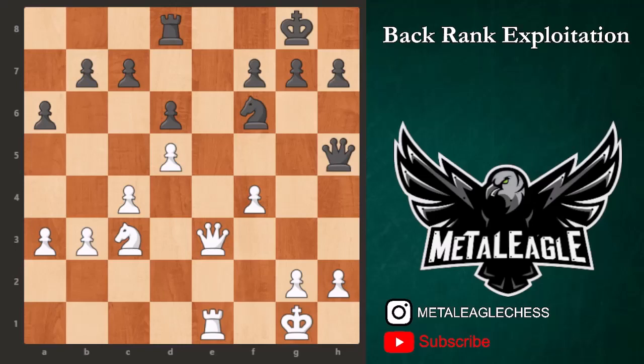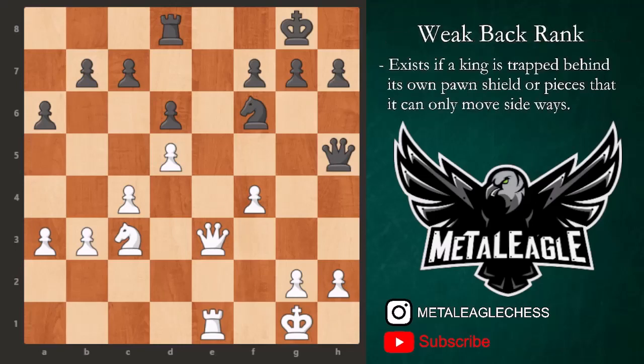A weak back rank exists if a king, most of the time castled either kingside or queenside, is trapped behind its own pawn shield, pieces, or sometimes squares controlled by the opponent. Then the king can only move sideways, and if left alone, an enemy rook or queen delivers a checkmate. So how do we take advantage of the enemy's weak back rank?